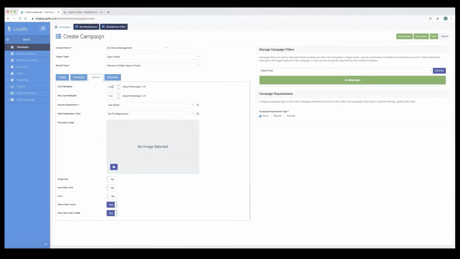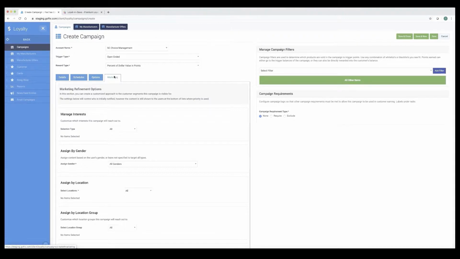Within the Options tab, you have the ability to override cash and non-cash multipliers at the campaign level. You can also choose whether the campaign can be used with either a cash or non-cash payment method. You can add a campaign image. This will show up on your customer's loyalty app and when logged into the Loyal and Save website. Let's go over the Marketing tab and the various options you have for marketing your campaign.